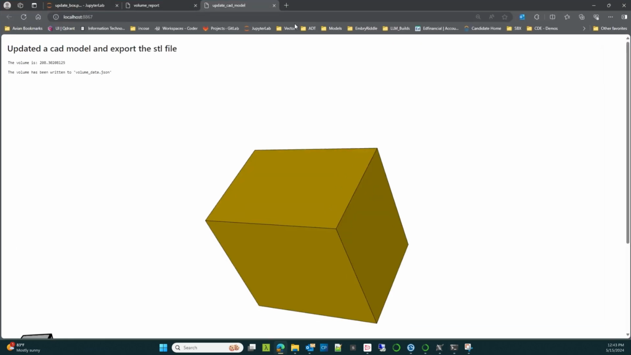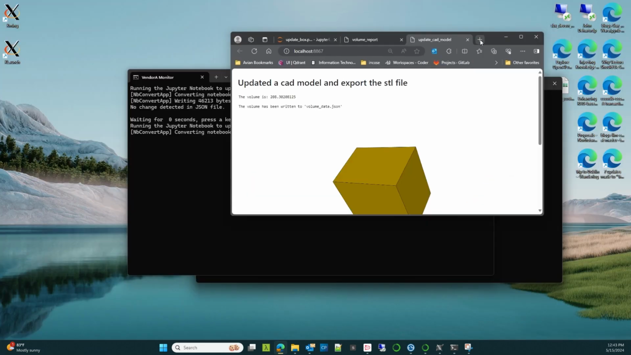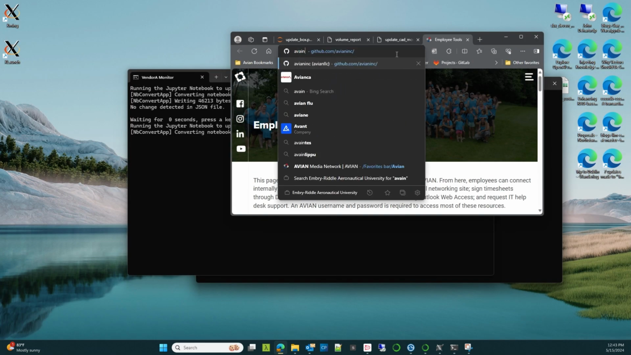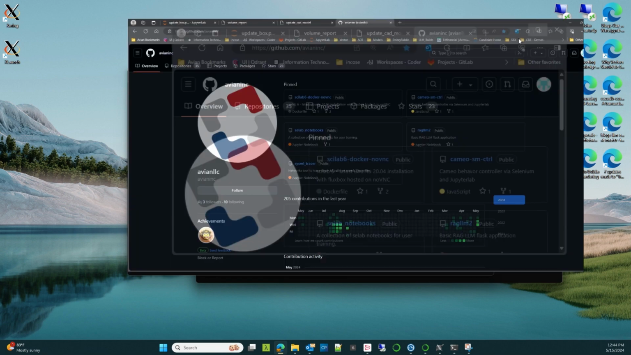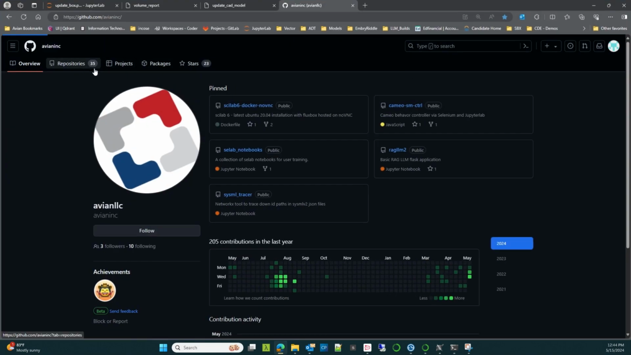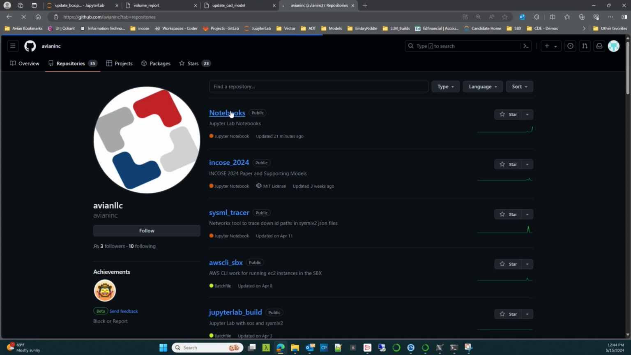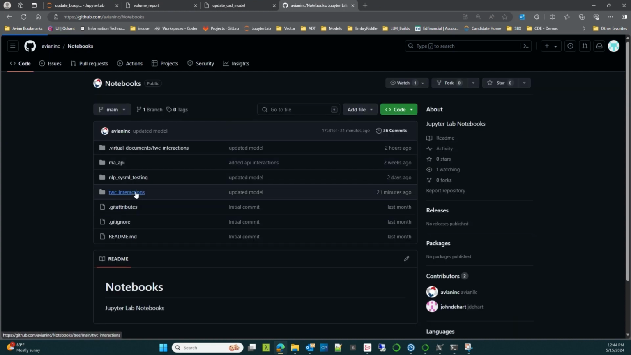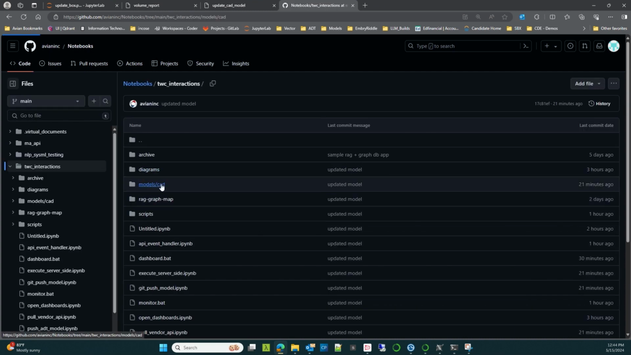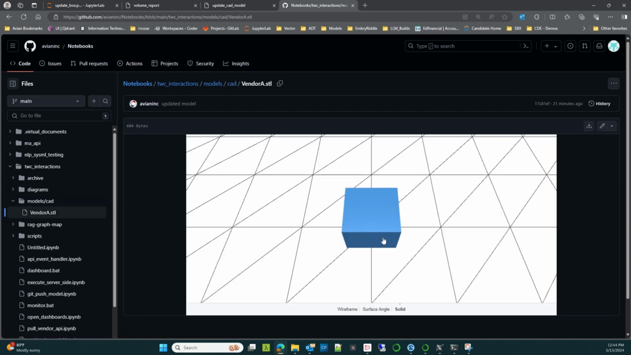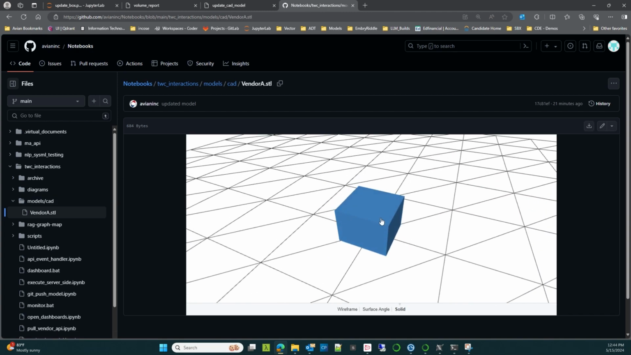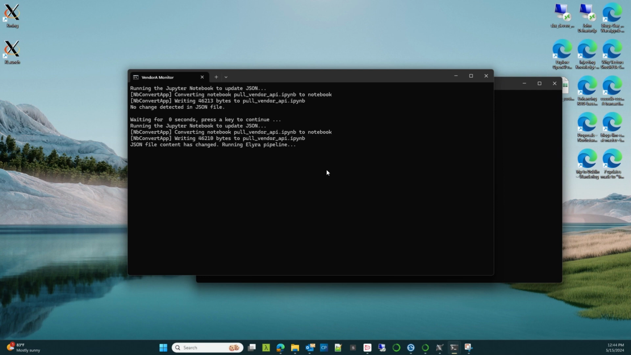Something fun too is that I actually send this data to Avian. So I send the model here too for fun. Teamwork Cloud Interactions, and then in Models CAD. So you can look at it here too. So there it is live. That's the latest model. All right, so it saw that it changed. Now it's kicking off that pipeline.